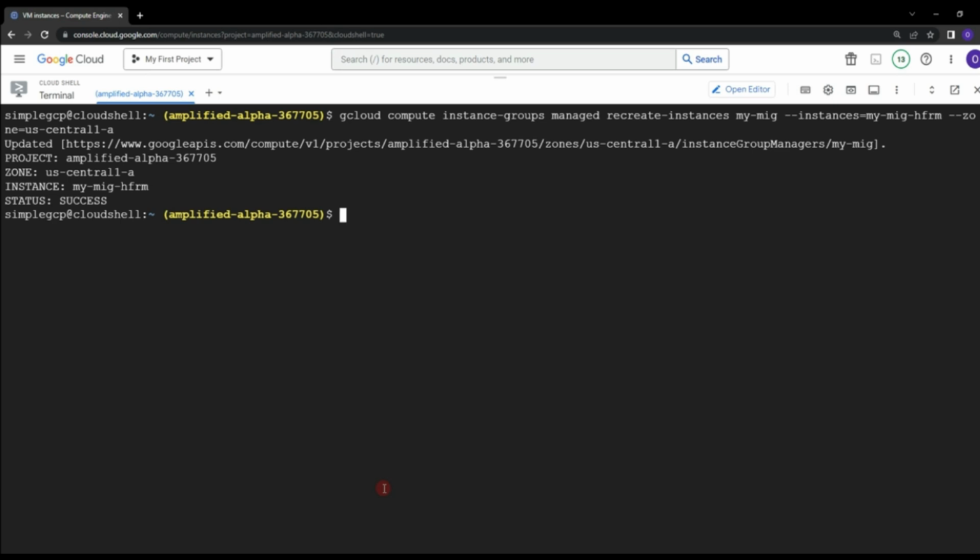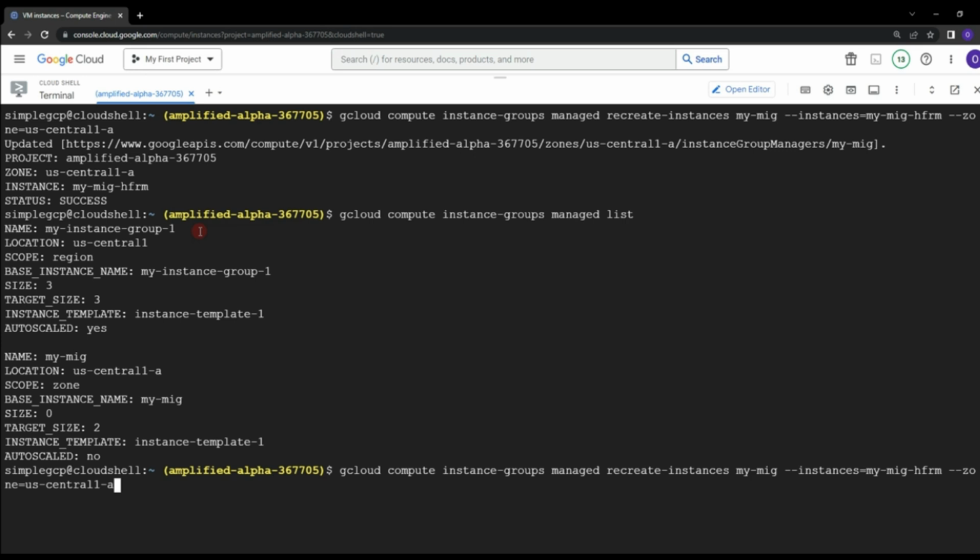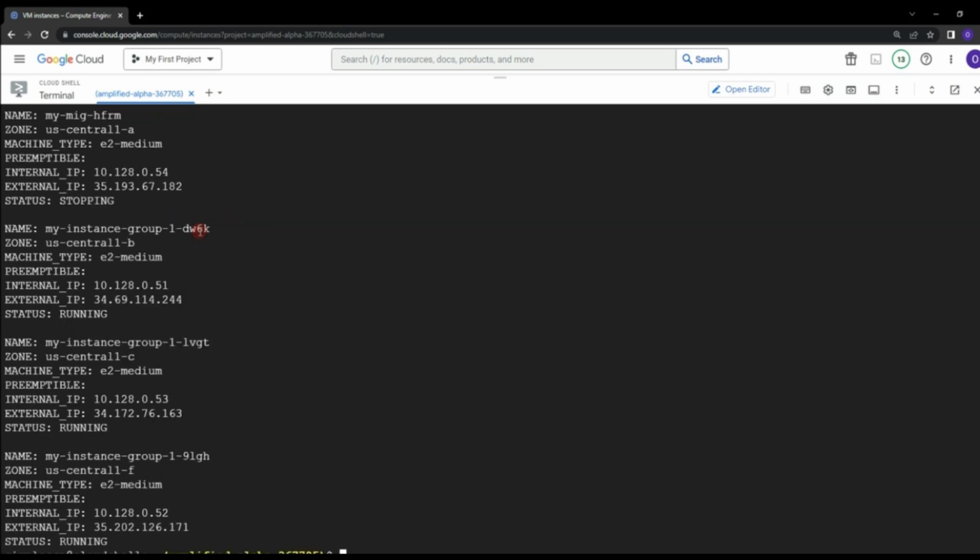you will see it will recreate the instance. You can see the project, and you can see the zone, instance, and the status. If you run the command gcloud compute instance groups managed list, and we have to run the gcloud compute instances list to see the result, you can see my MIG instance has been recreated. So this is how you can recreate one or more instances. You can also delete these instances.